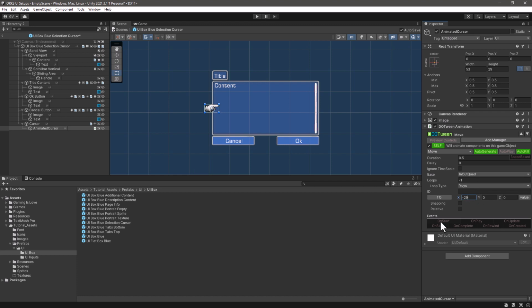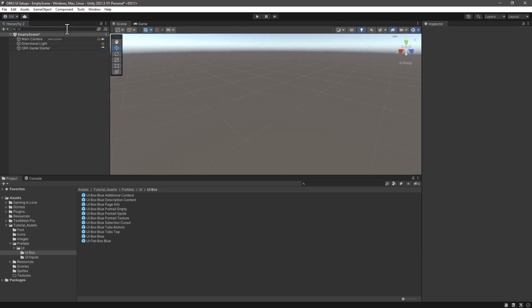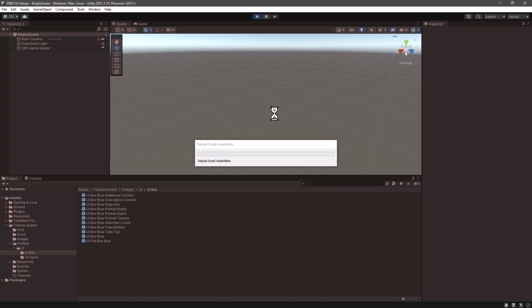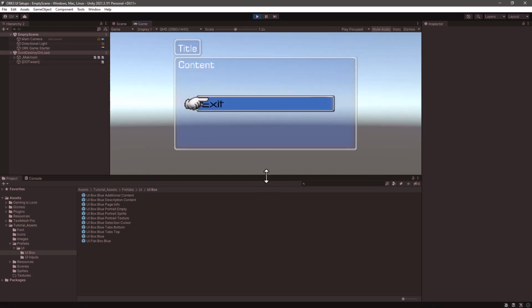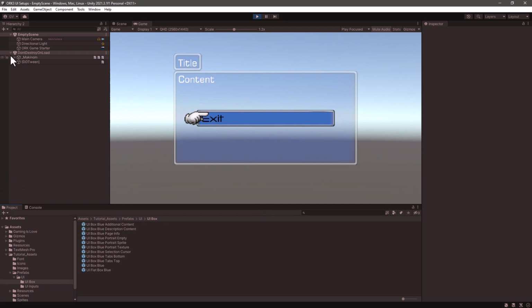And of course you can also subscribe to some Unity events about the animation, which is very awesome for this .twin component. So let's save our prefab. Let's go back to the empty scene and let me hit play. And we have our cursor, but it's not animating by default, so let's check it out.